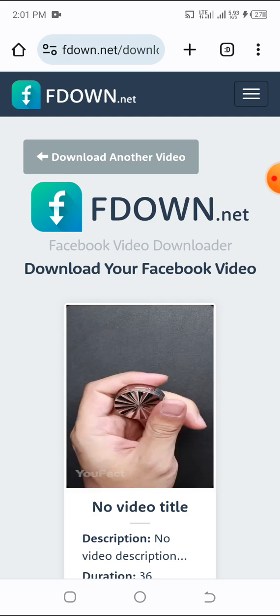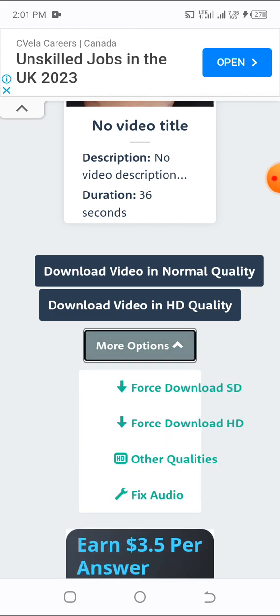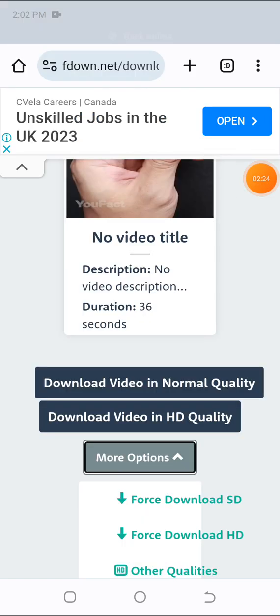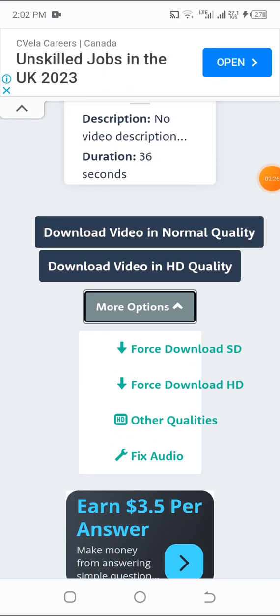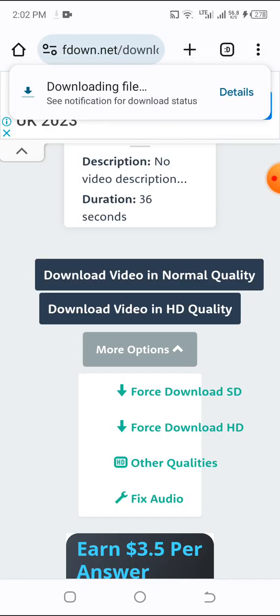You can see video, no video title. That is not a problem. Then you select the quality you want to download. You can see first download SD. You just click on any of the options you want, either in normal quality, HD quality, or SD quality. I prefer SD quality, so I just hit force download SD. You can close this ad. So you can see it's downloading now.